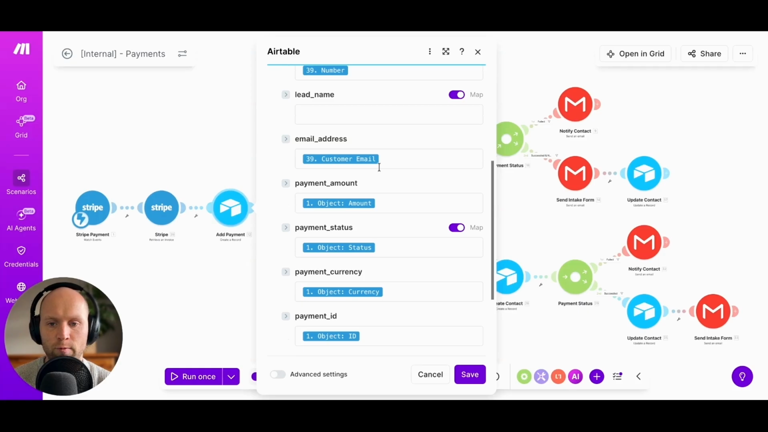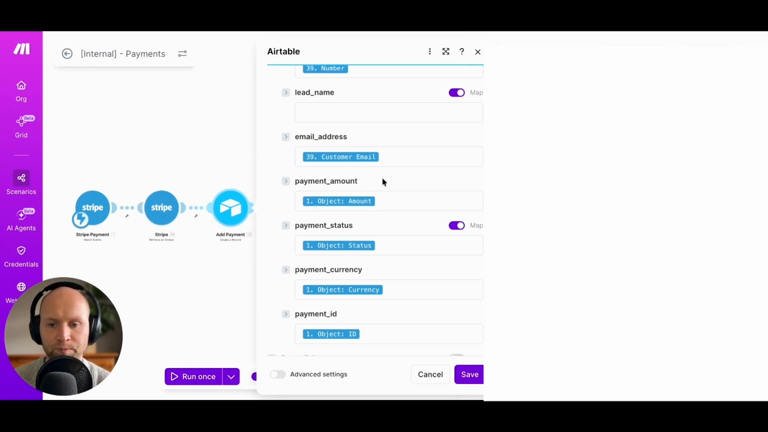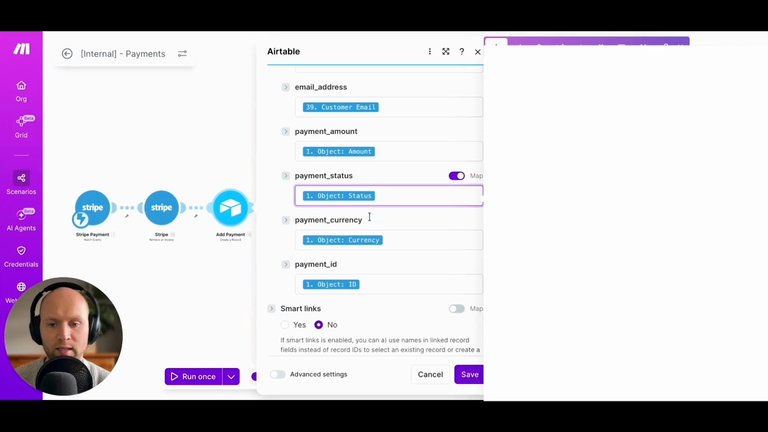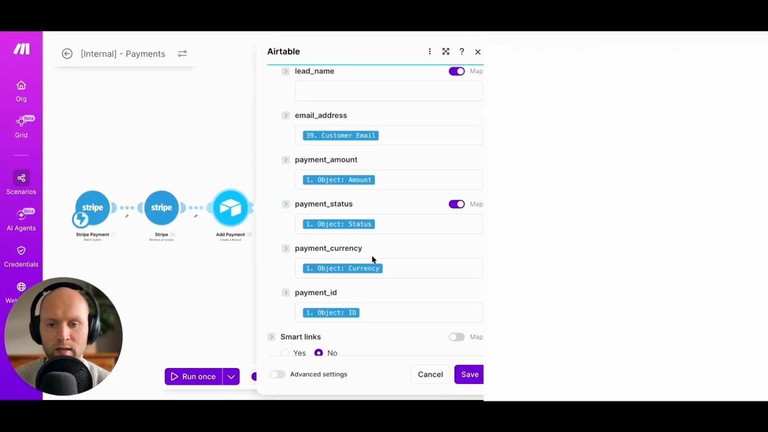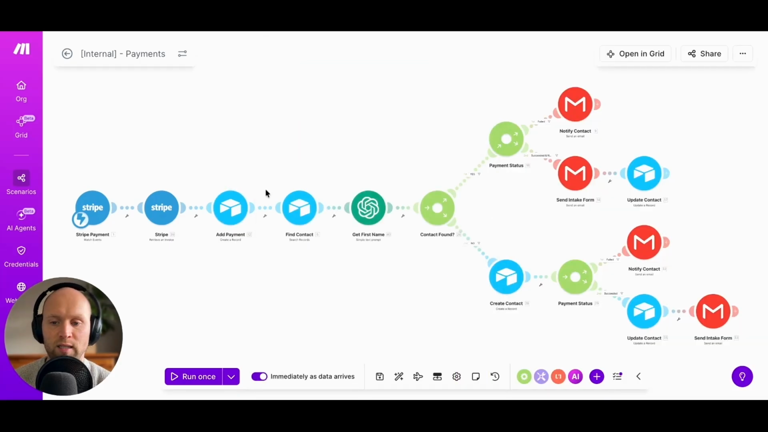Email address is going to come from here, the customer's email address. The payment amount, we're then going to take from the object and amount down here. We're then going to add the status of it, currency of the payment, and we're going to add the payment ID as well. So we've got a full and complete record there. So that's then going to be added to Airtable straight away.